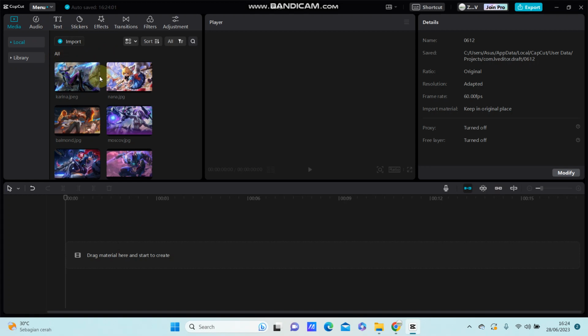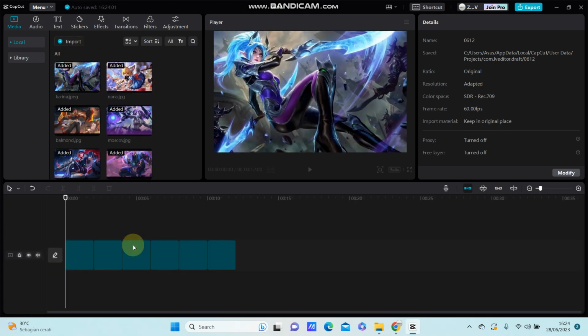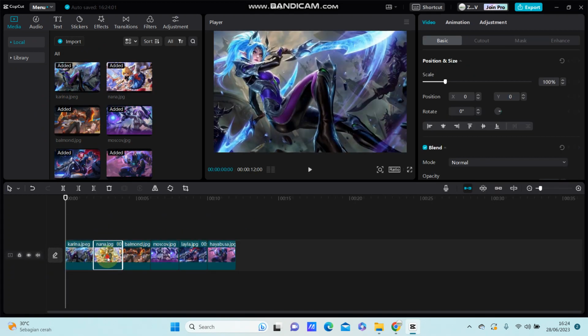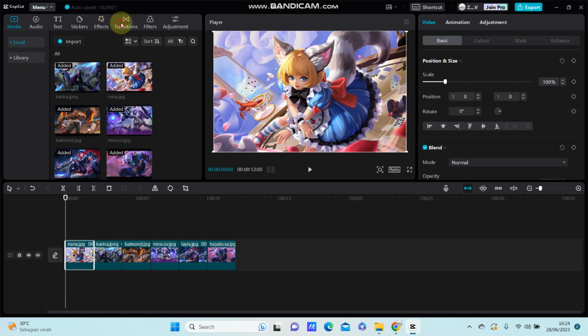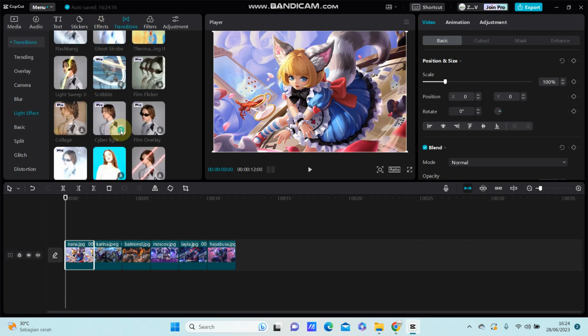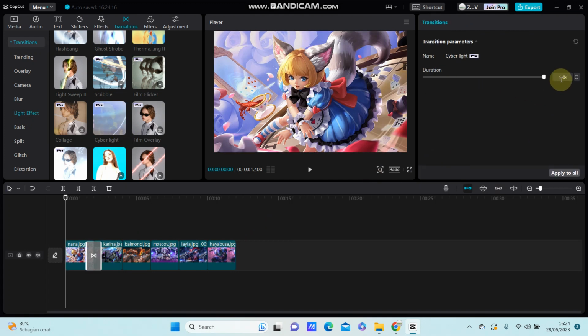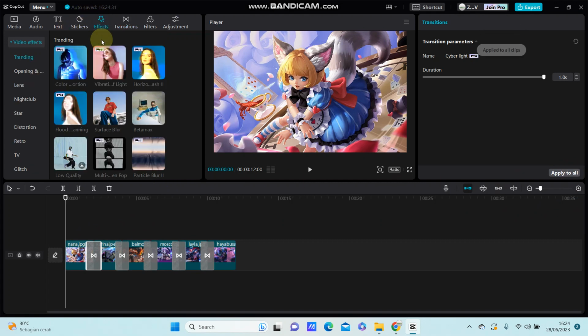Alright, so for example, I'm just going to select images to track, and you're just going to select transition and select disable light and light effect. So I'm just going to adjust the duration in 1 second, and previously I started the image duration in 2 seconds. So apply to all the clips, and I'm just going to combine with horizontal place video effect.